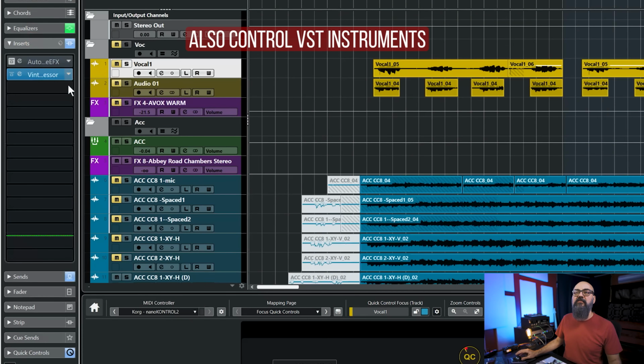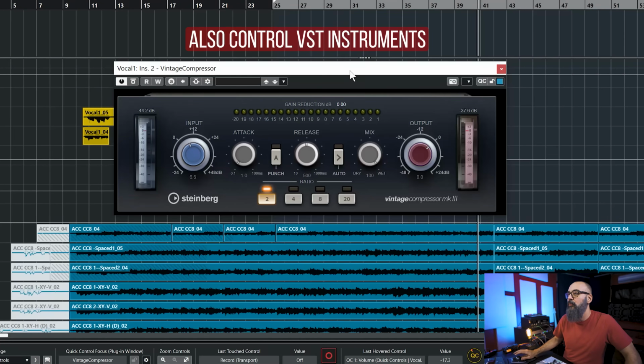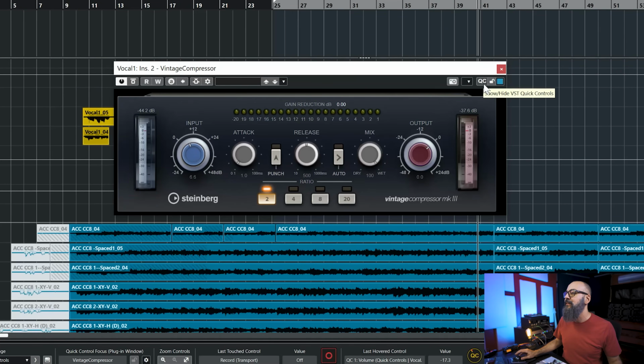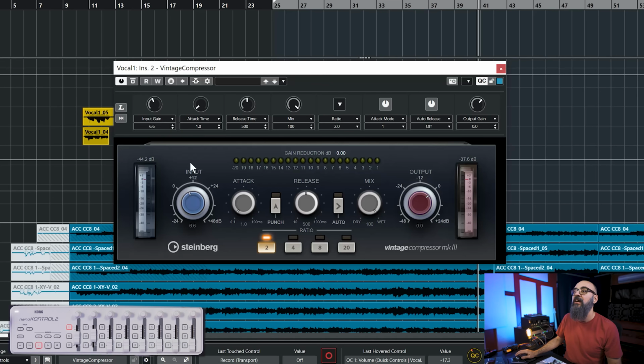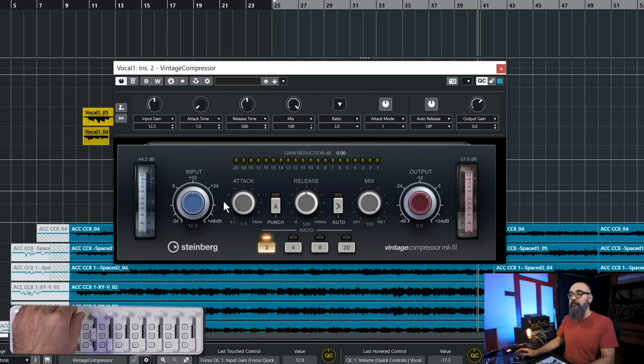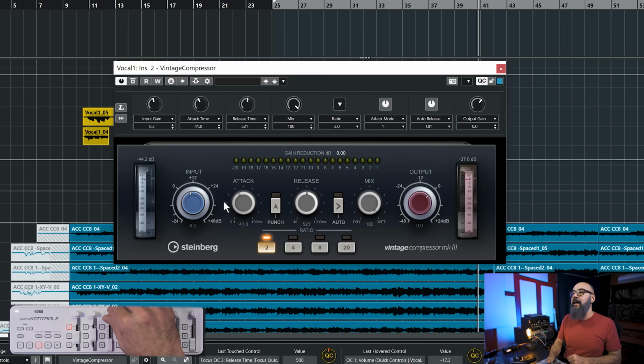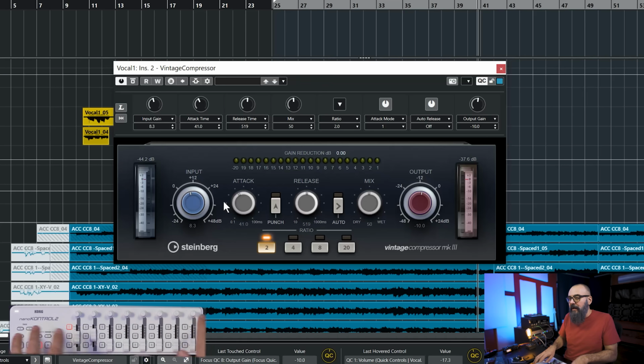So I'm going to go on my inserts and open the vintage compressor we have in Cubase. On the top right of that plugin, we have the QC icon, which stands for quick control. I'm going to click on it, and then I will have my 8 knobs represented at the top of the plugin that are mapped to different commands of this compressor. So my input is right here, my attack, release, mix, output is at the end, and all the main commands are mapped to this controller, which is awesome.